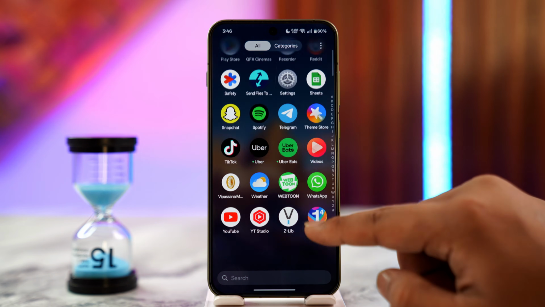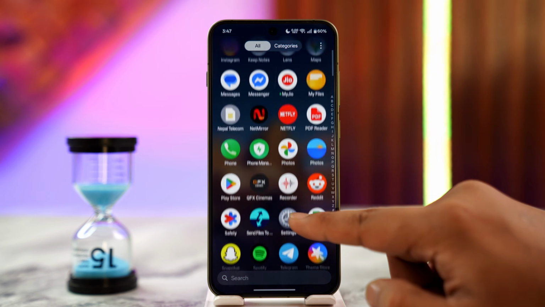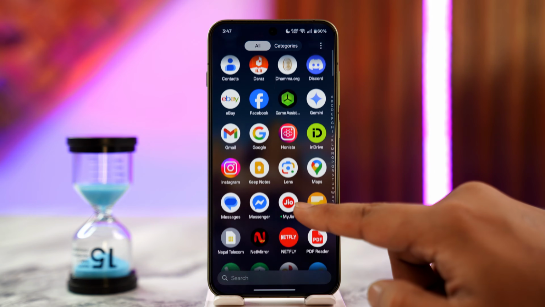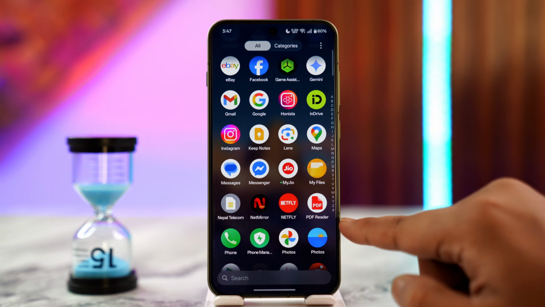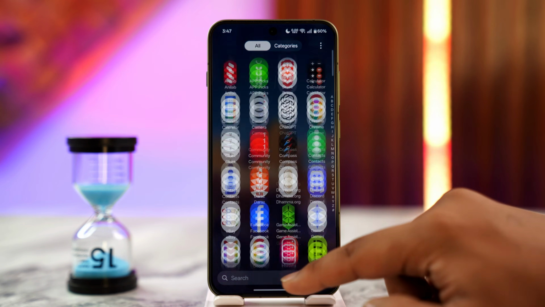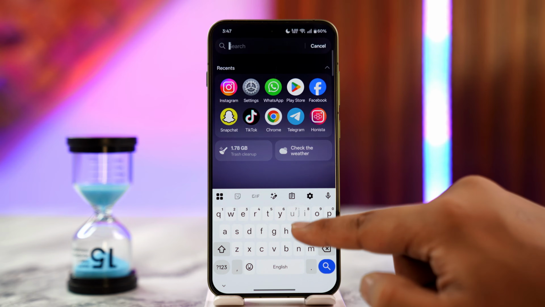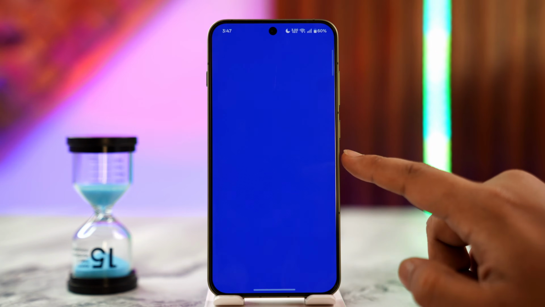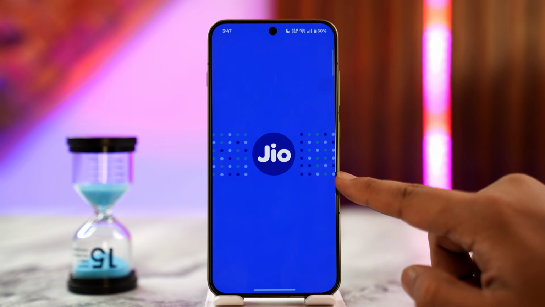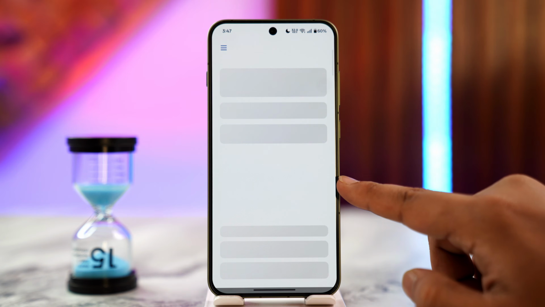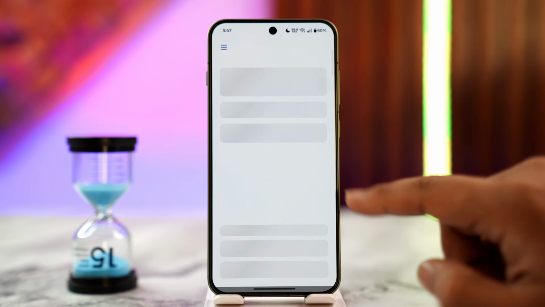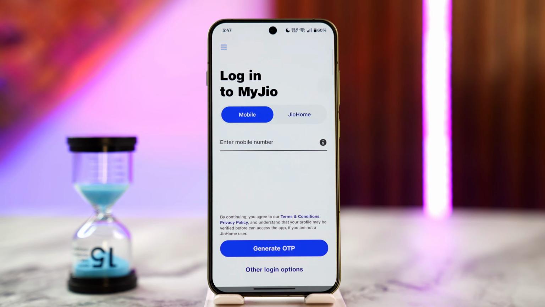So make sure that you have downloaded the MyJio application in this case. And what you want to do is go ahead and make sure to launch it. So I'll just go ahead and search for the MyJio app. After you open it up, make sure that you sign into your respective account via your phone number or whatever verification methods that you have opted for.